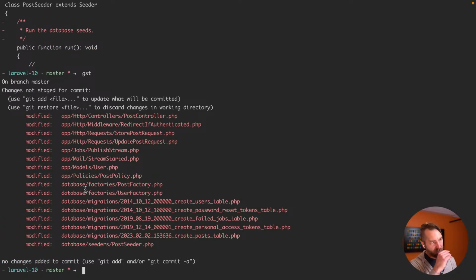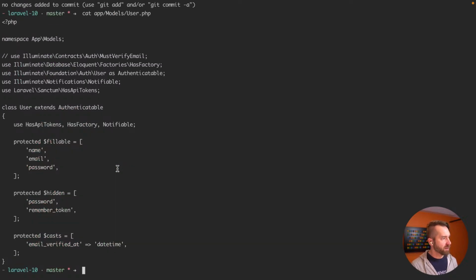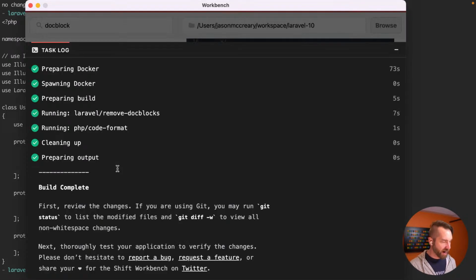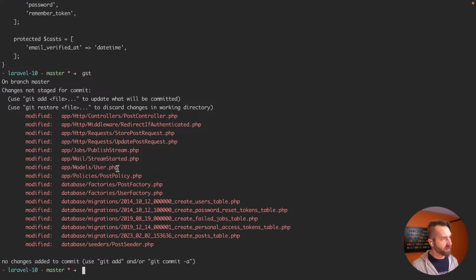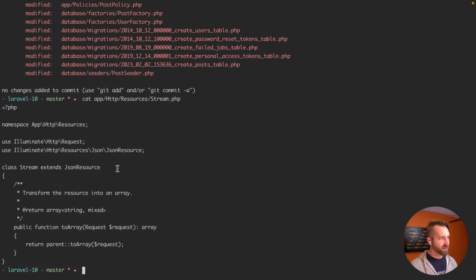So if we look at this list though, there's definitely some things. Let's look at model. Okay, it did remove everything from model. Relationships aren't generated for you, so it's difficult to know what a default relationship doc block would be. But we definitely saw that rules, so let's cat app HTTP resources. So this definitely didn't remove anything.